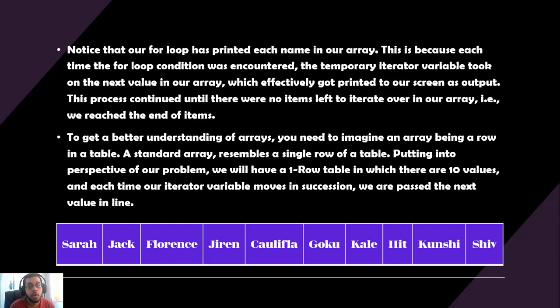Notice that our for loop has printed each name in our array. This is because each time the for loop condition was encountered, the temporary iterator variable took on the next value in our array, which effectively got printed to our screen as output. This process continued until there were no items left to iterate over in our array. That is, we reached the end of items.